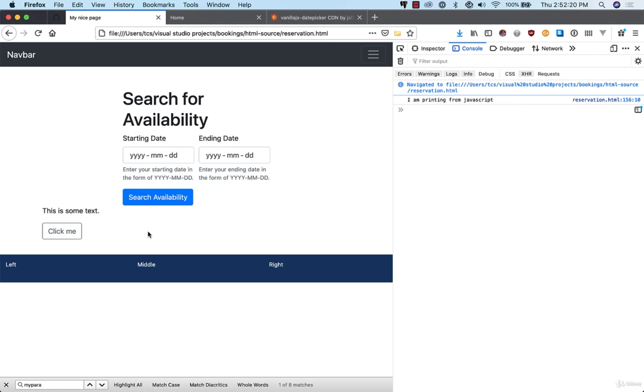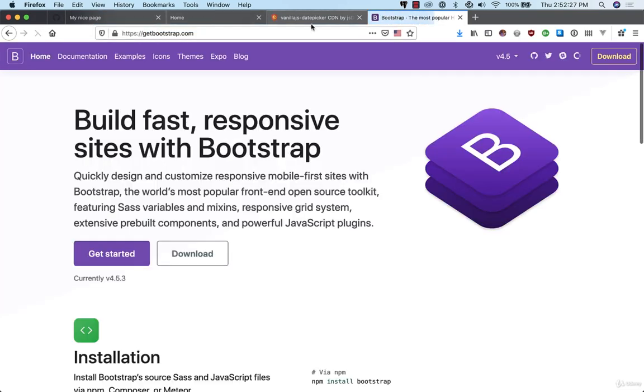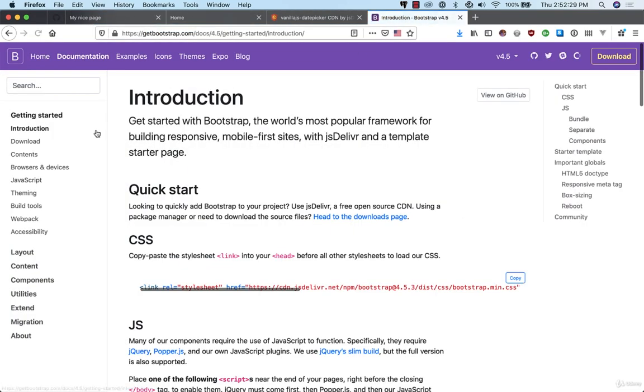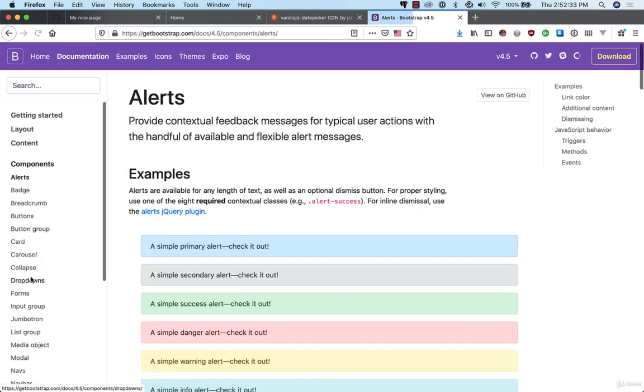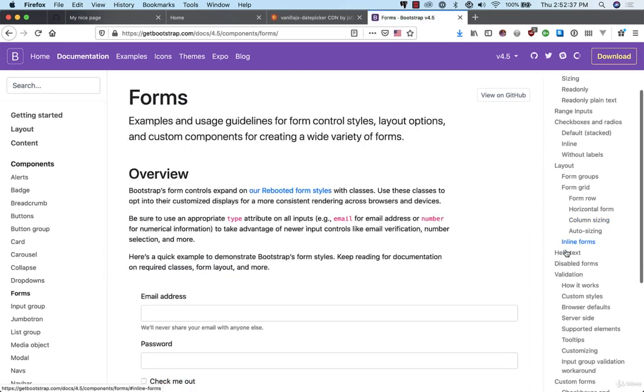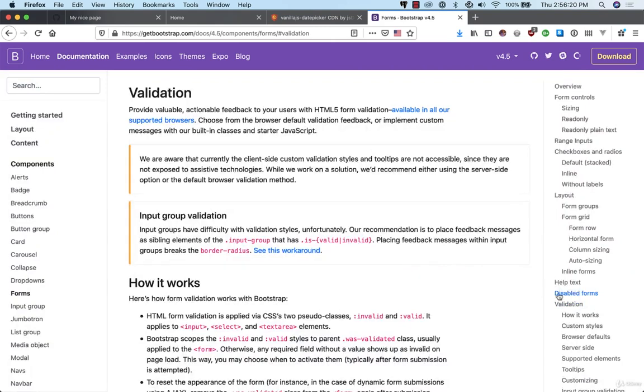So what can we do that's more useful than just changing the colors of things? Well, let's go back, just for fun, to getbootstrap.com. And let's go to the documentation. And let's look for forms, which are under components, I think. Forms. And let's look at form validation. And it's right here. Validation.